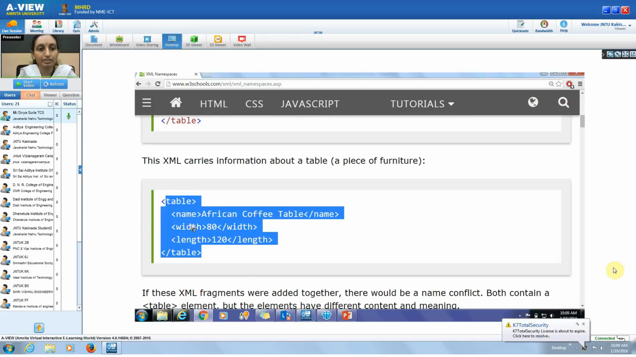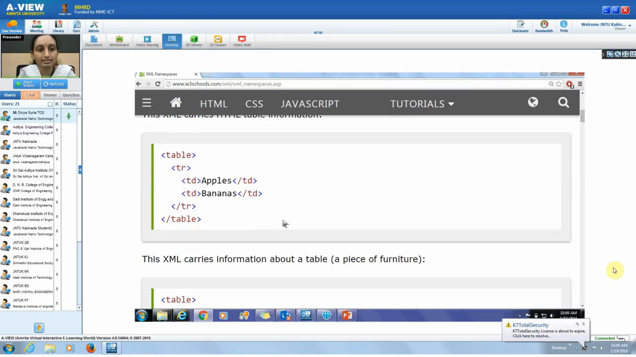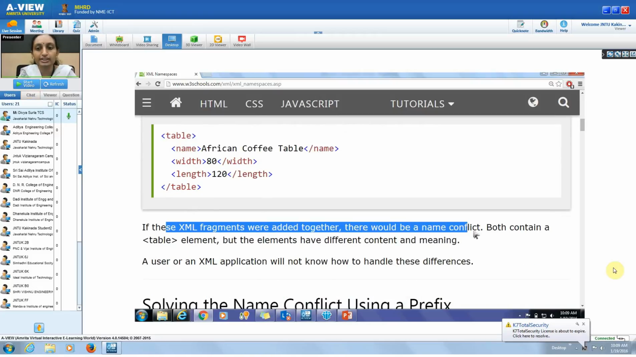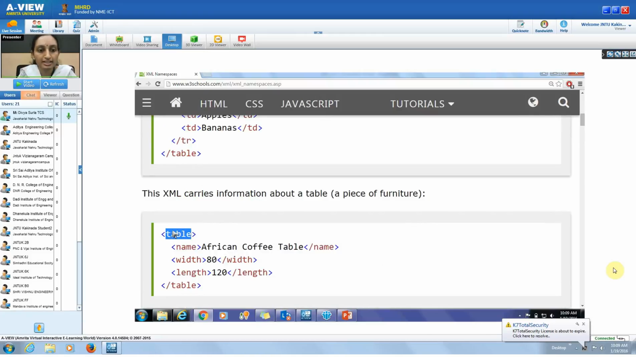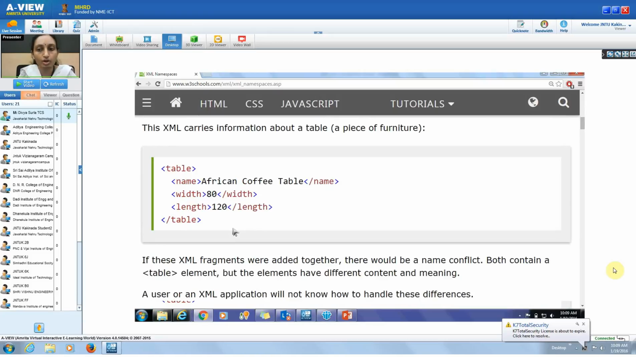This has another table which has a name, width and length. Okay, it has TR, TDs. So if these XML fragments are added together, there would be a name conflict, because this is a table and this is also a table. When you try to club this, you will have a conflict.